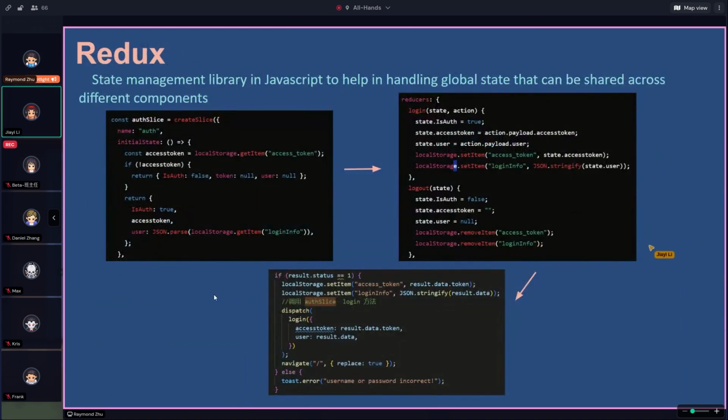And then it's Redux. Redux is a state management library in JavaScript, often used with React to handle the global state that can be shared across components. Since our project is quite lightweight with a very small team, we currently use Redux only for managing the global login state. We are using Redux Toolkit, which is a more simplified and handier version of Redux.